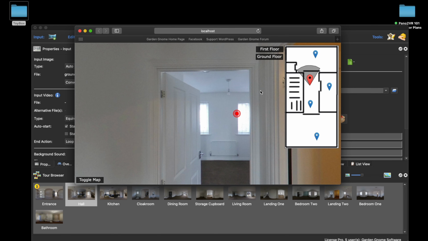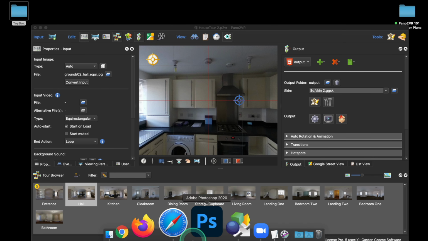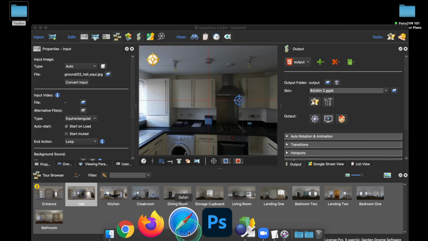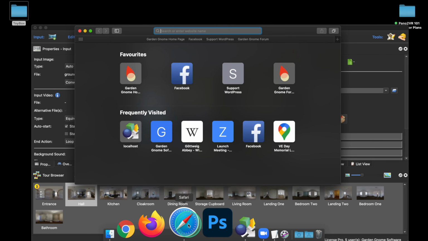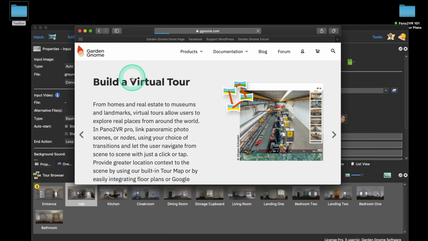Okay, so that's mainly most of the things done, but I'm going to add one more bit of polish to this, and that is a nice little compass. That's it, compass. That was the word I was looking for. So I'm going to go to our website, and I'm going to show you this.